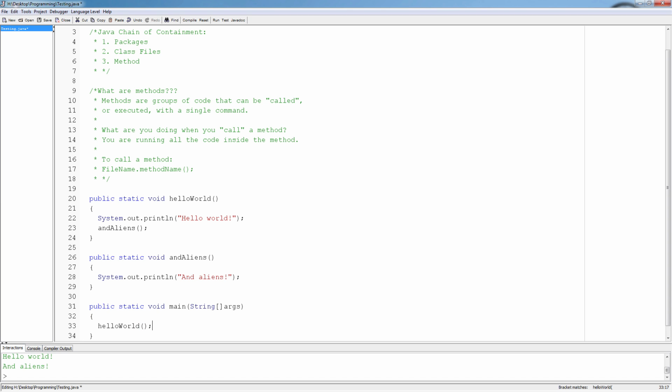We don't need the file name because it's in the same file. Now if I hit compile, and now if I hit run up at the top, it calls this method instantly. And then it calls hello world and goes, okay, prints out hello world. Then that calls and aliens, which prints out and aliens. We're back in hello world. There's nothing left. Now we're back in the main method. There's nothing left. So we're done.